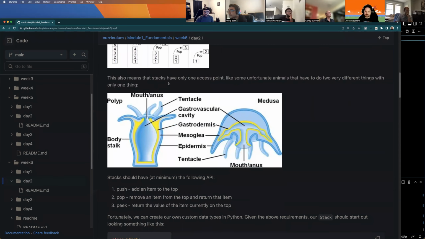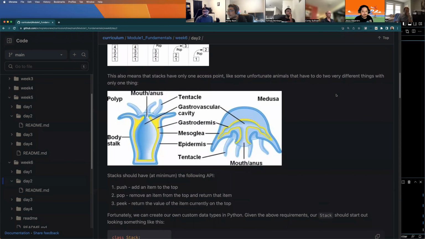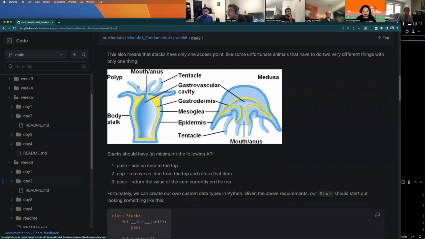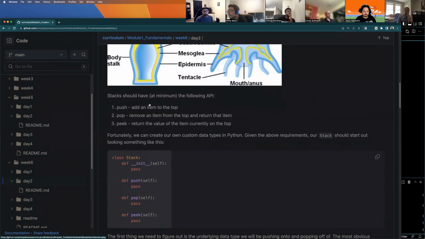This also means that stacks have only one access point, like the unfortunate animals that have to do different things with one thing.